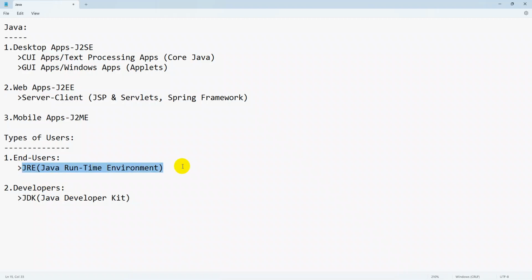But this JRE, you need not install separately. Whenever you are installing this JDK software, Java Development Kit or Java Developer Kit, automatically the system is going to give you this JRE also. So since we are going to be developers, we have to install the software called JDK, and we need not install JRE, because it comes along with the JDK kit.